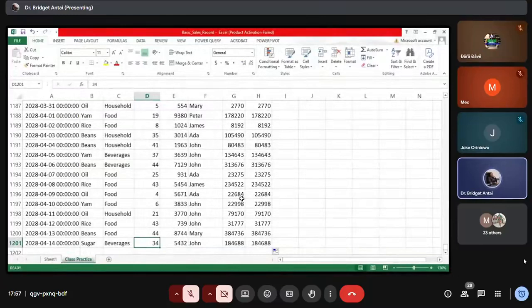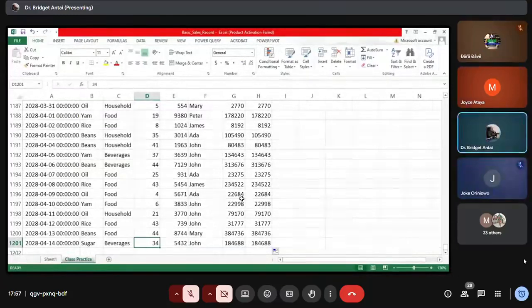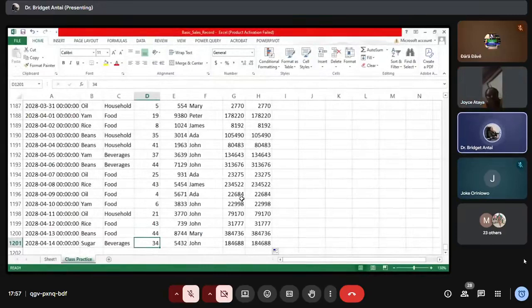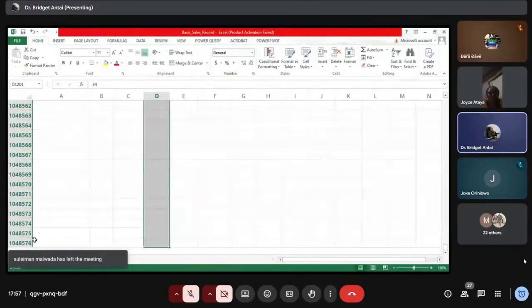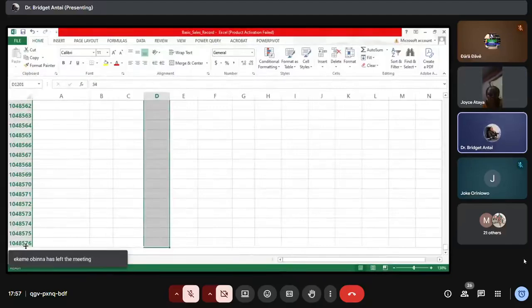Okay? So you hold down your Shift key, your Control key and your down arrow key. The three keys at the same time. It takes you to the last row on the spreadsheet. What is this number? 1,048,576.